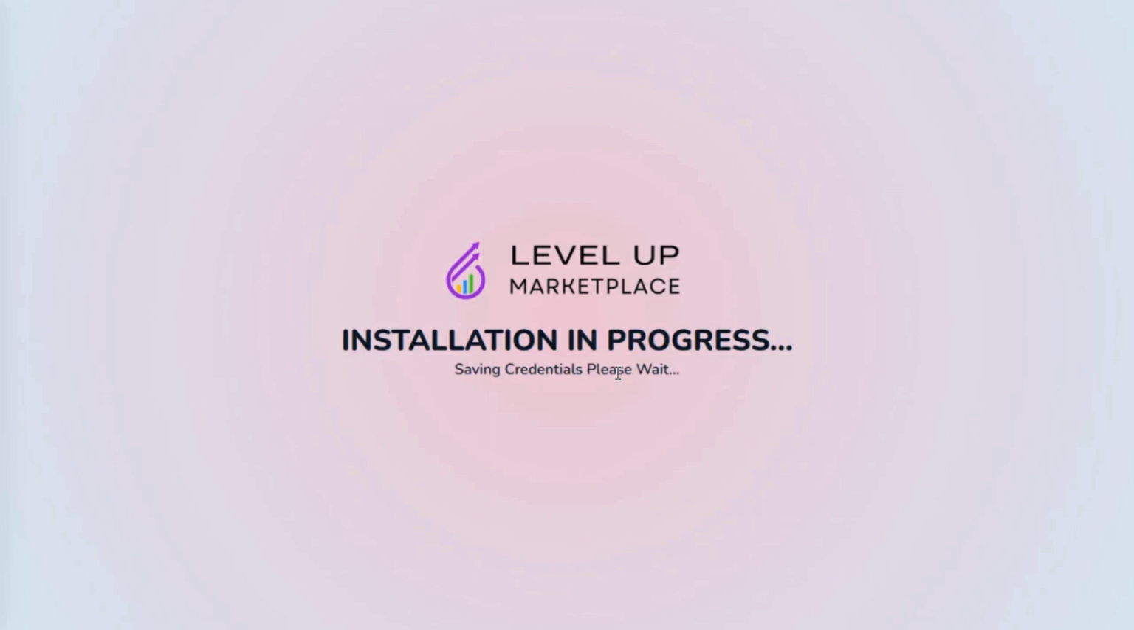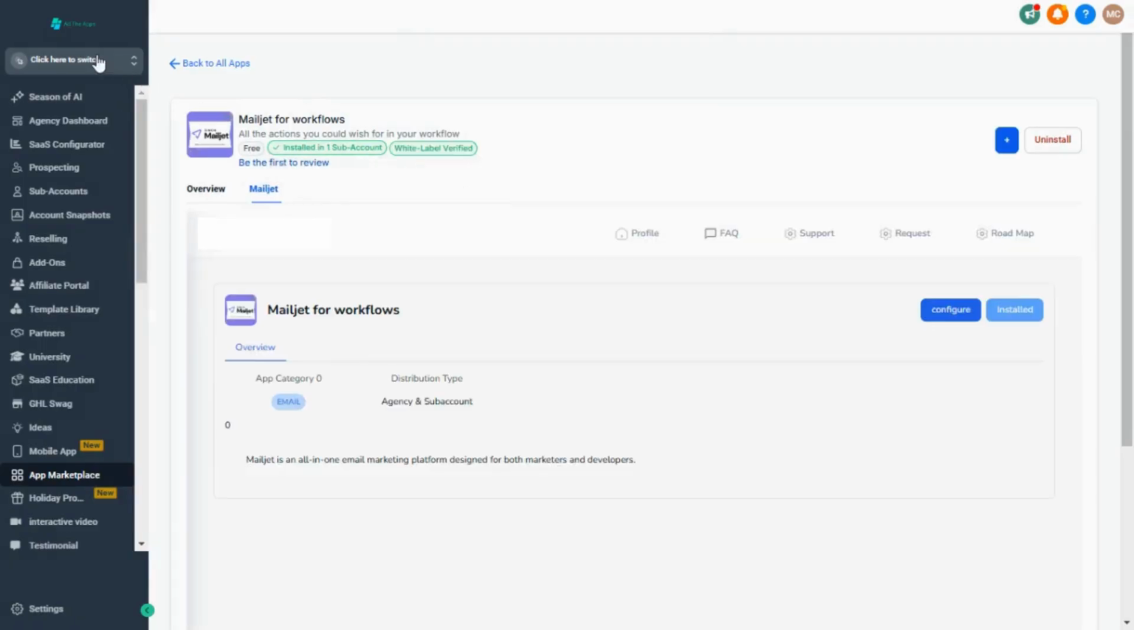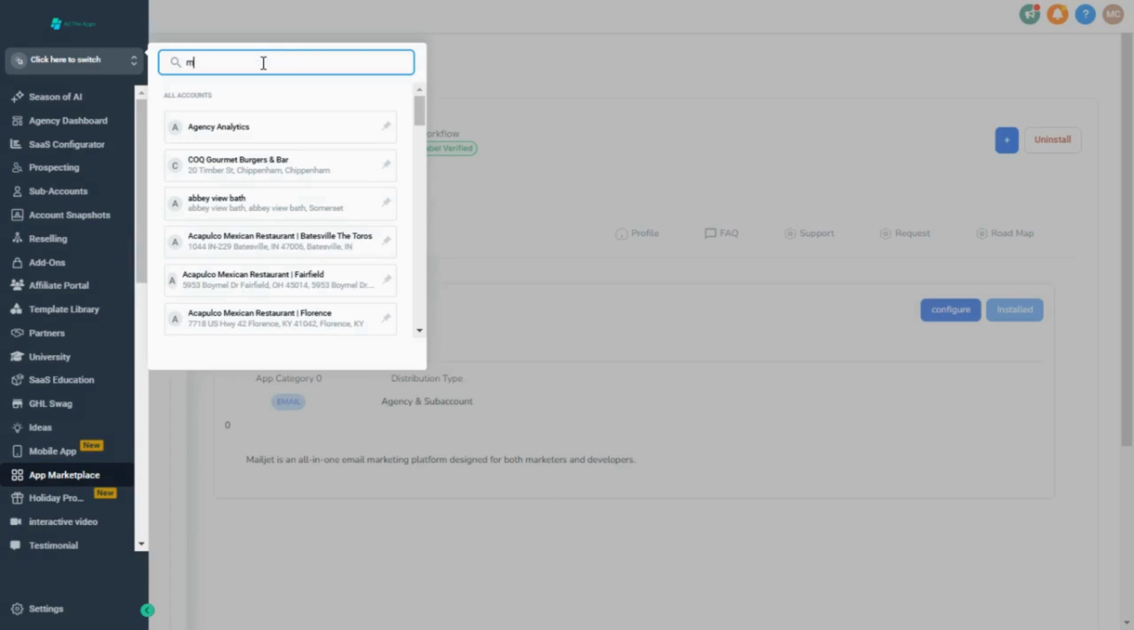In a moment, it will be installed. The next step will be moving forward towards the app configuration in the sub account level on which we have installed MailJet for workflows. As you can see, it is successfully installed. You can see the installation from here as well. Find the sub account.